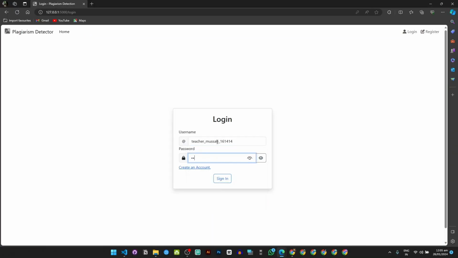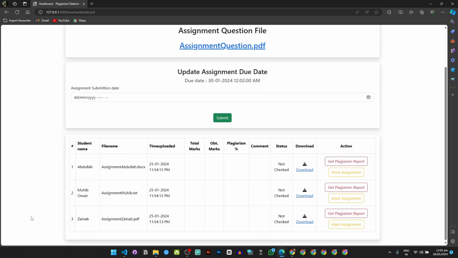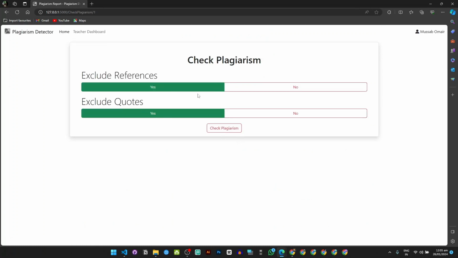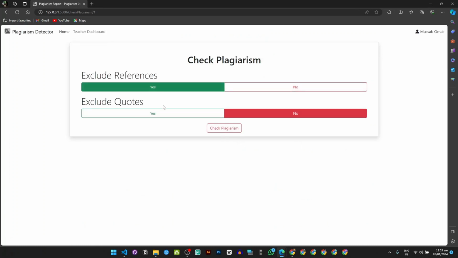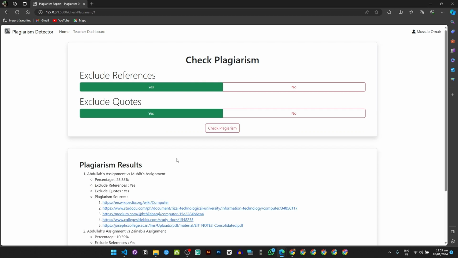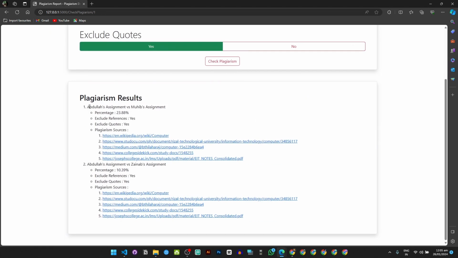After all the students have uploaded their assignment, the teacher logs in to see submitted assignments by students of his or her course on the teacher's dashboard, where the teacher can check plagiarism of one assignment among all in the same course and also over the internet. The teacher can also set parameters such as either to include or exclude references and quotes.